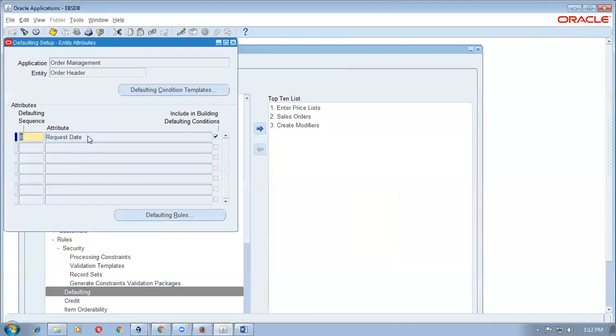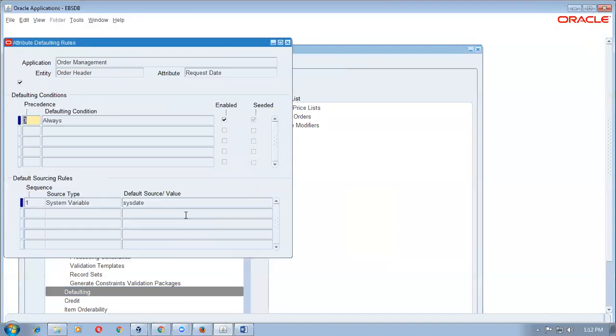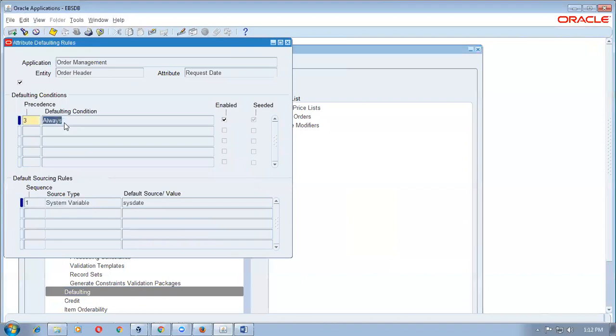Rec percentage and then query it now. Requested date field. So click on the defaulting rules now. Here what happens? It says always is there, system variable or system date is there. So let me disable it first of all. I don't want always to come in. Fine. Let me disable it and then save it now.